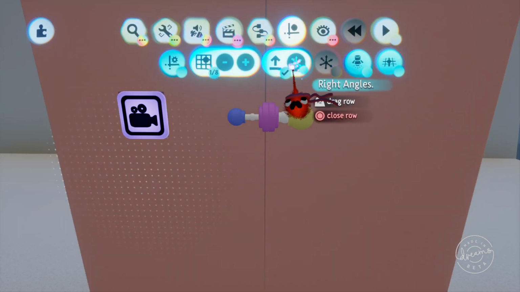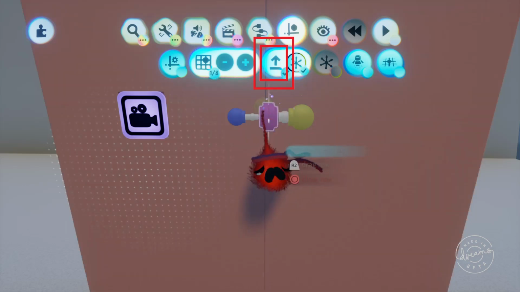We'll jump into the guides here and turn on the stay upright guide and the right angles sub guide under that. The stay upright guide will keep the object you grab in the upright position, and if you turn on right angles under that, it'll let you turn the object at 90 degree angles.